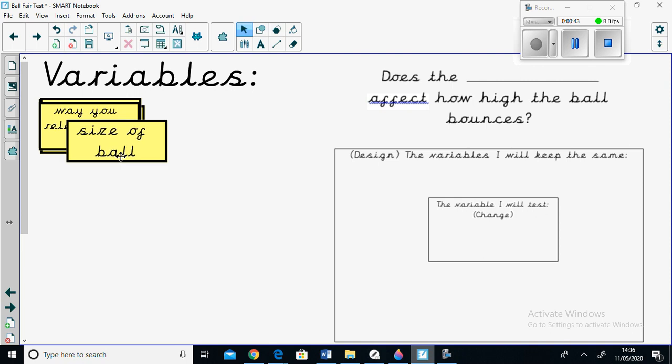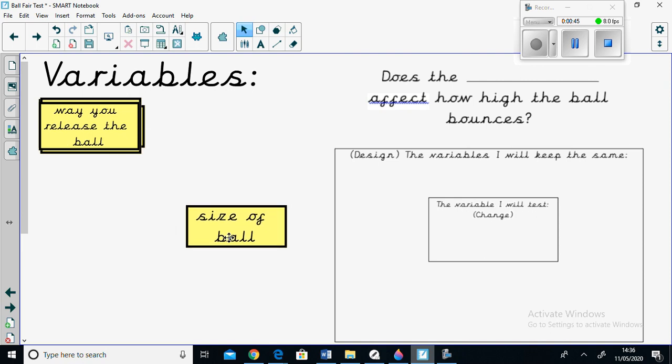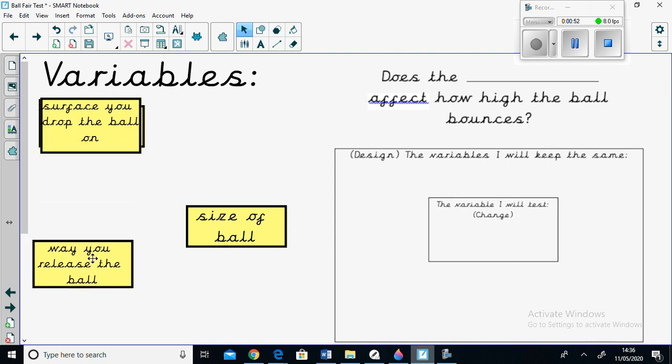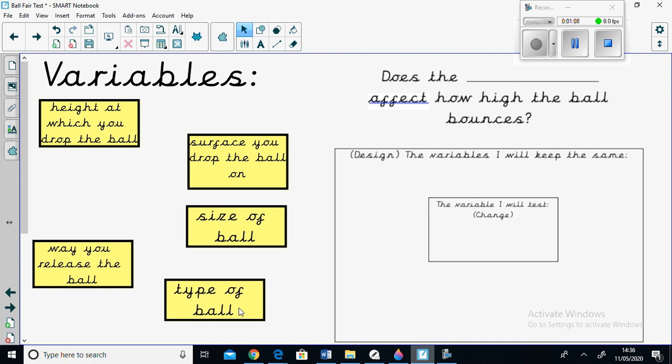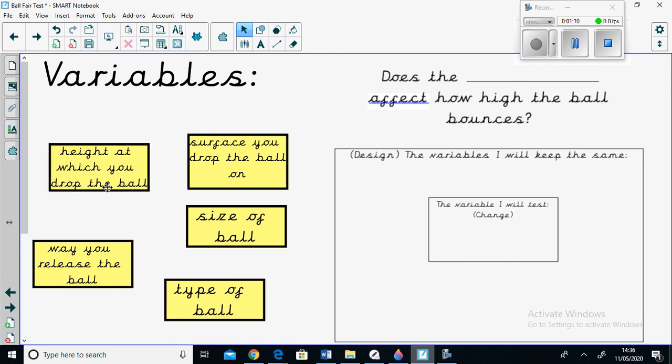For example, I think that maybe the size of the ball might affect how high it bounces. I'm thinking that perhaps the way I release the ball, whether I throw it or let it go, might affect how high the ball bounces. I'm thinking that the surface on which I drop the ball might affect how high it bounces. I'm thinking the type of ball might affect how it bounces, and I'm thinking the height from which I drop the ball might affect how high it bounces.